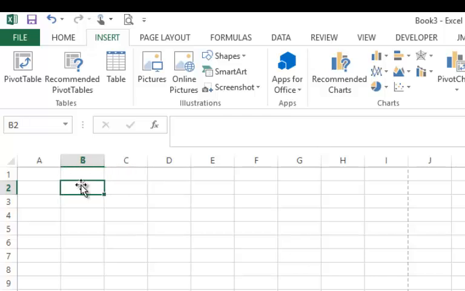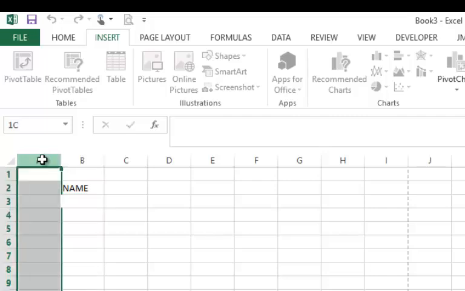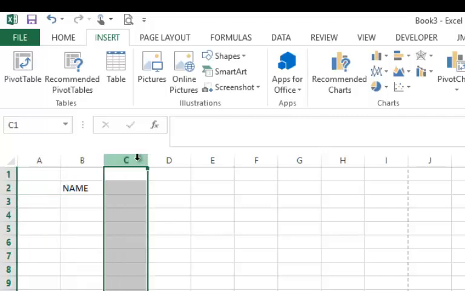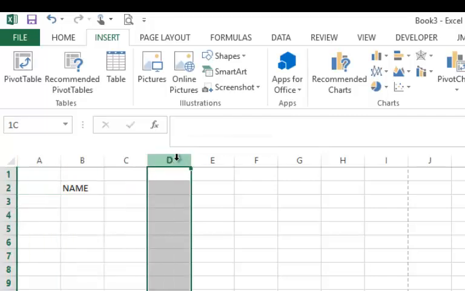So if you click another cell, the name of that cell will appear. By the right side of it we have something called the formula bar, where we can enter data into our Excel. Below the formula bar we have columns.